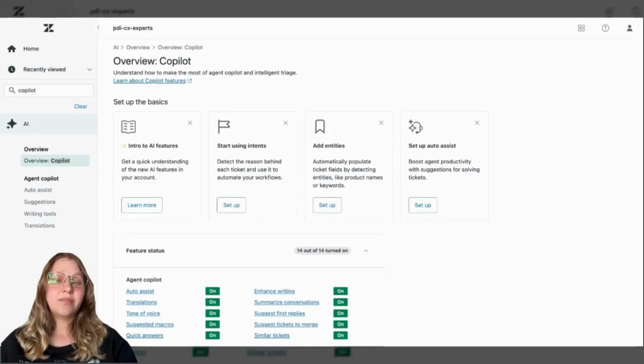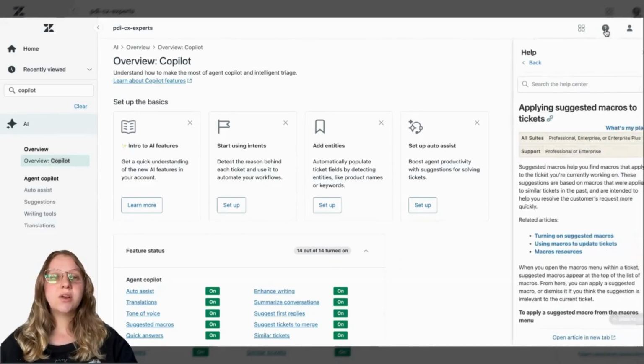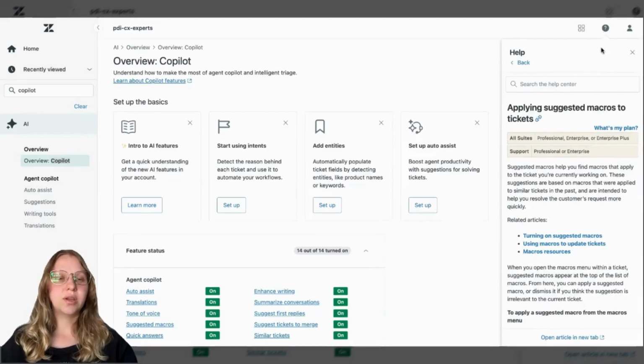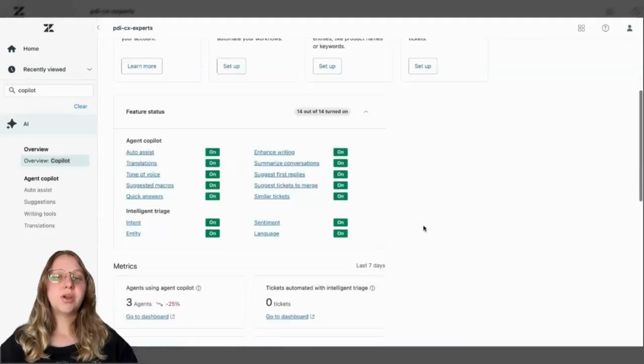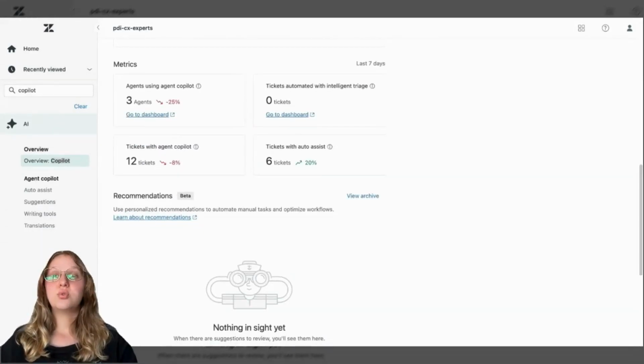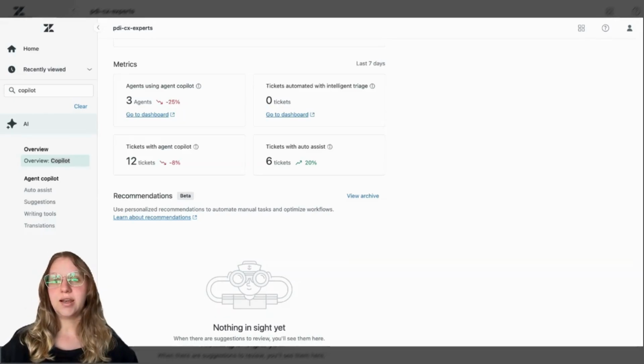If you ever have any questions or need some guidance, please remember that you can click on this help icon in the top right corner where you can search the Help Center for more information that you might need. And at the very last, always remember to regularly check your metrics and recommendations to see if there's anything you can do to help improve the Copilot functionality.